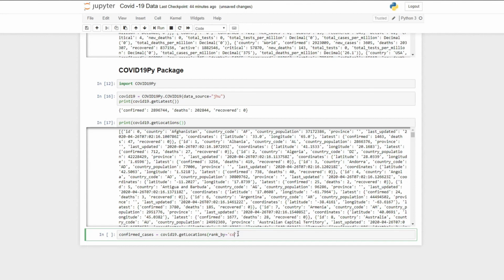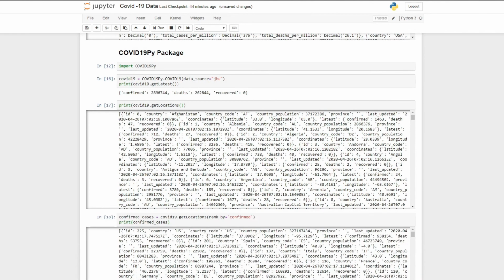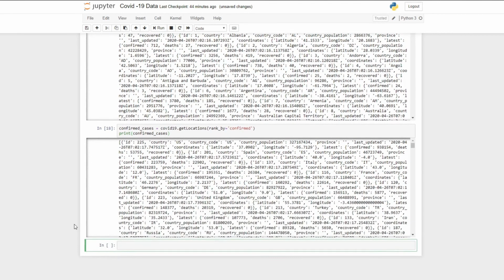So yep, I need to change it with confirmed, and now if I print confirmed cases, you can see now it is showing me according to the confirmed cases. So the maximum number of confirmed cases is in USA, so that's why it is in the first position. Then it is Spain, then Italy, then France, and then Germany, and so on, right? So now it is showing me according to the confirmed cases. So in this way you can also modify it serially.